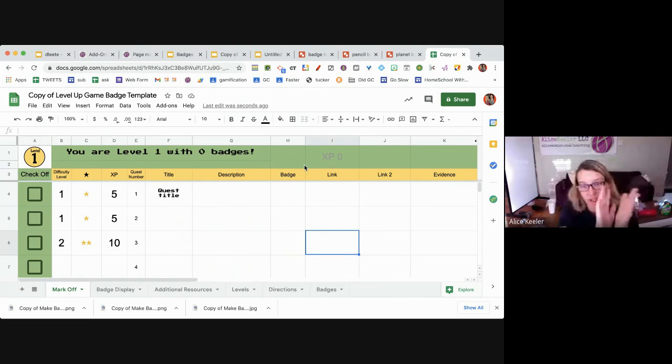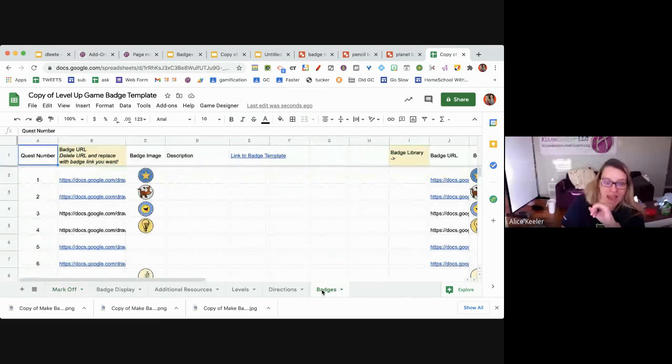Now, this session is not about my badge game. We've had sessions on that. I'll do sessions on that again, whatever you want. But this one is specifically focusing on the badges tab.